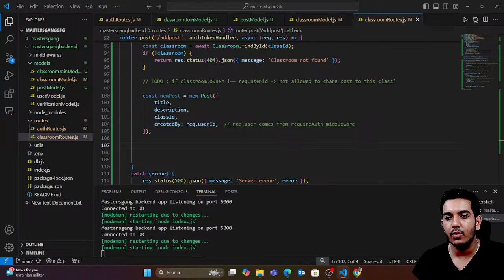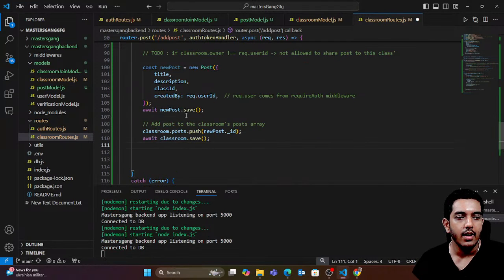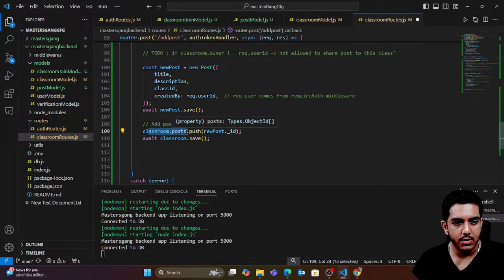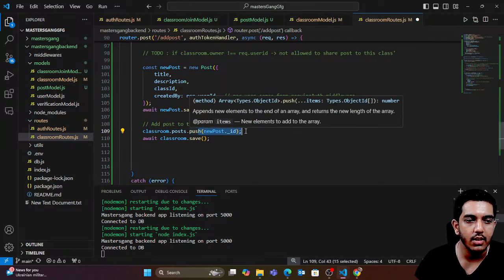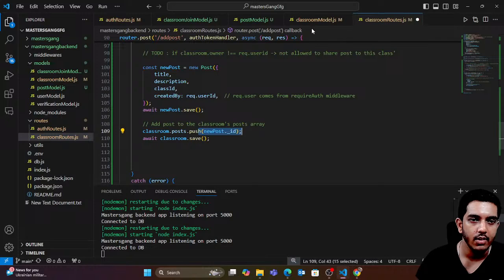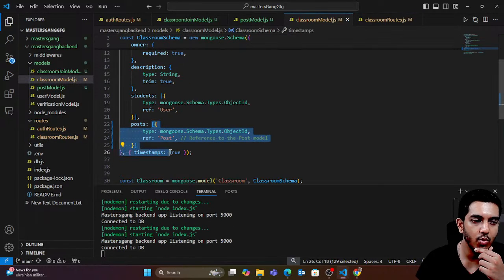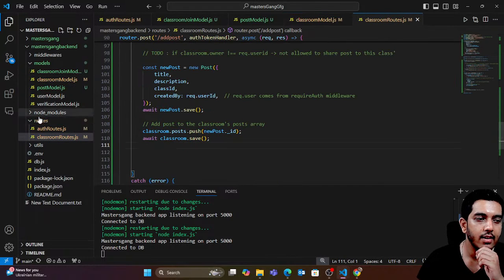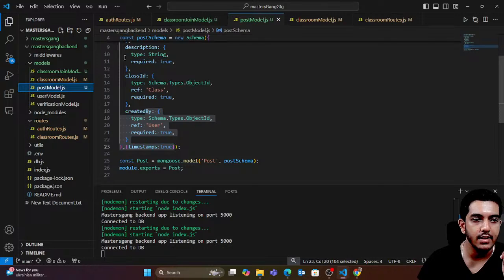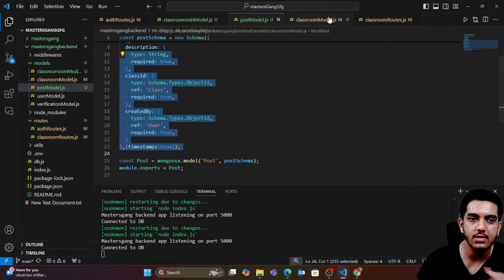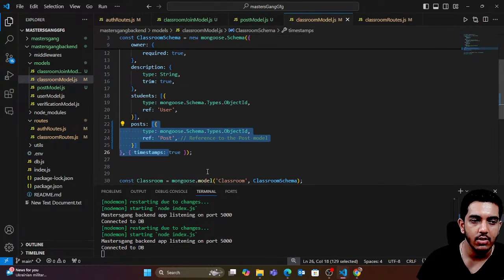Okay, then we are simply going to save it, and then what we're gonna do is we are simply going to say in the posts of that specific classroom, push the post ID. Okay, so the post ID would be also shared in this post array. Multiple post IDs would be there. And a post object would also be created, but in the post model. That means separate. But that ID is stored in this array of the classroom. So that you can have multiple IDs here.